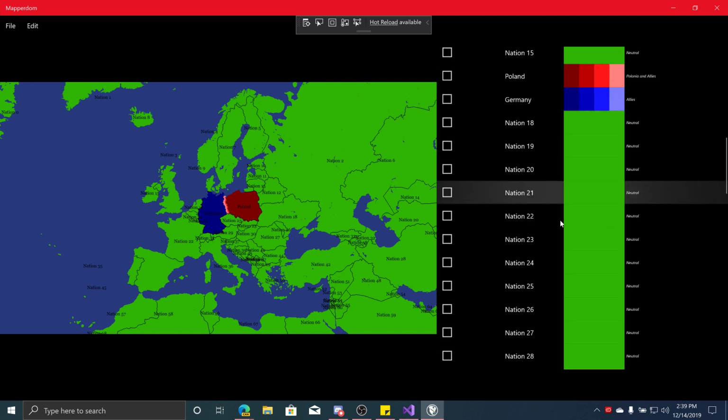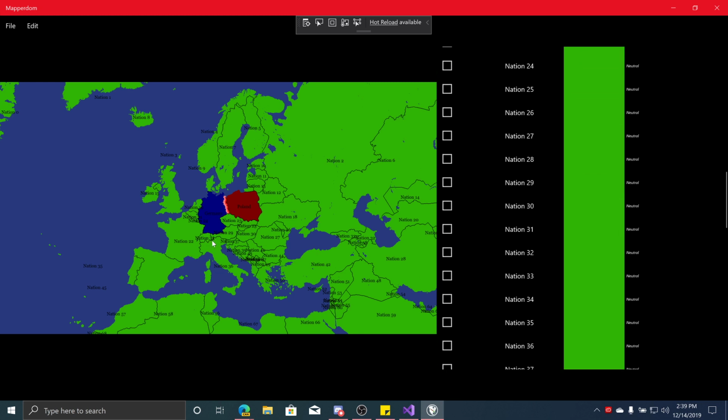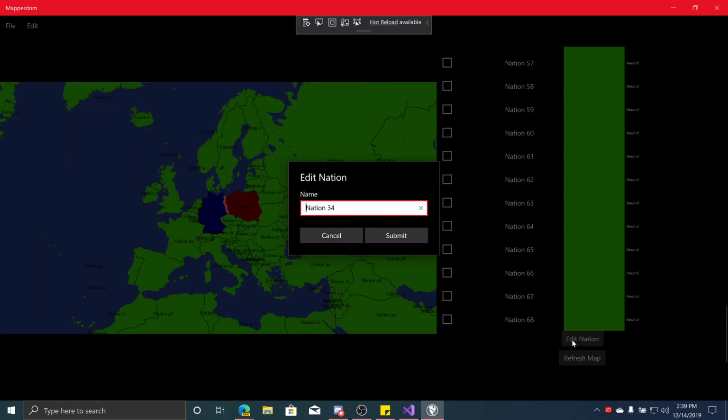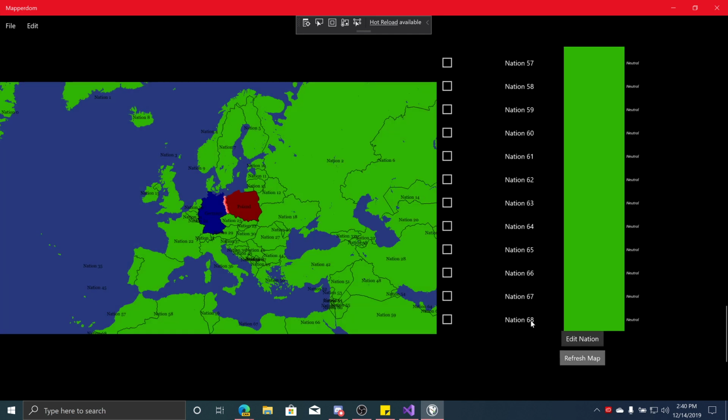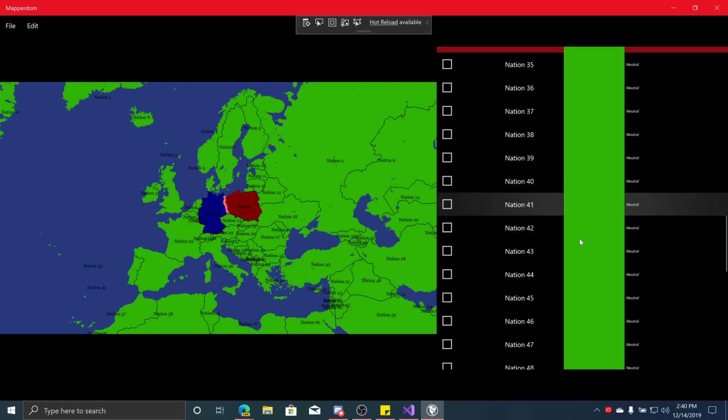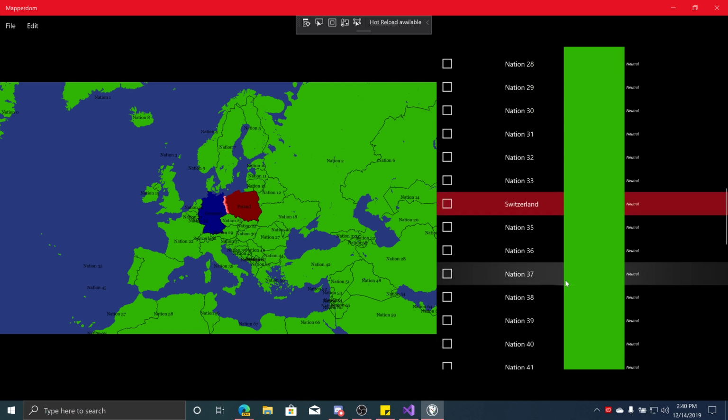But for now, I will take your suggestions and have Switzerland attack. Let's see, that's nation 34. Let me rename that to Switzerland. Refresh map. And there we go. Like I said, I'll fix the labels eventually, or make it so you can customize them, because right now they are a mess. So I'll have Switzerland declare war on Germany.